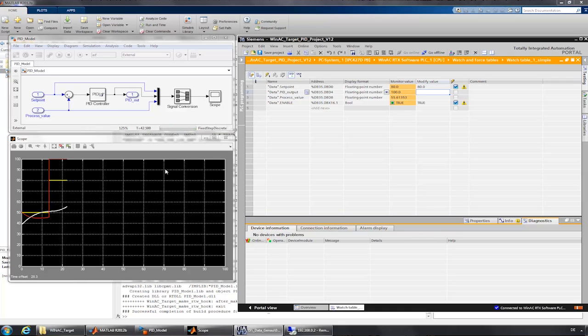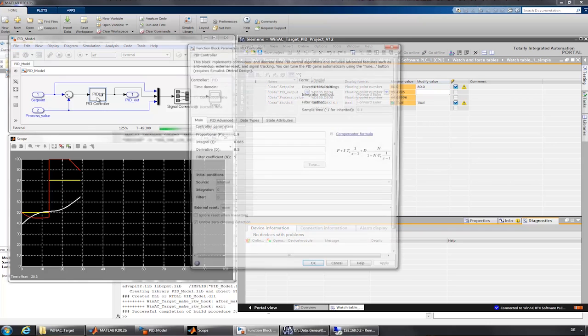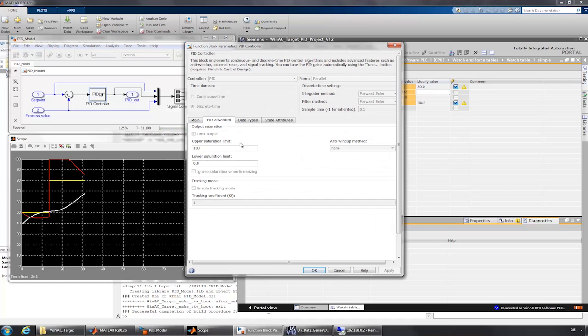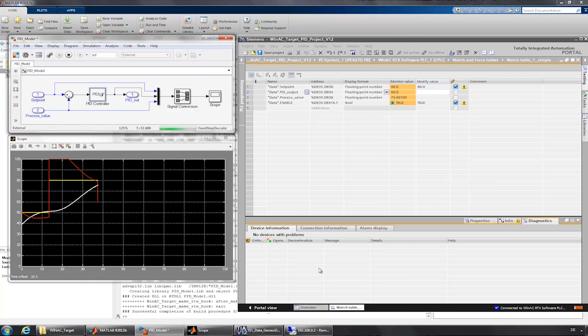With the external mode, not only can I follow variables online, but I can also open a block directly and modify parameters live within the model. For example, I can change the limit of the PID controller. I set it to 60 and immediately see the impact in the graphic.